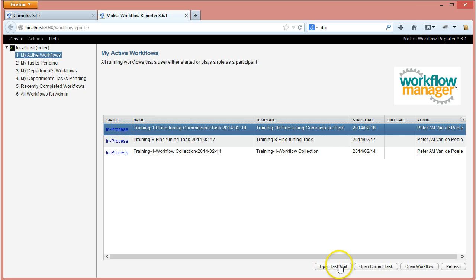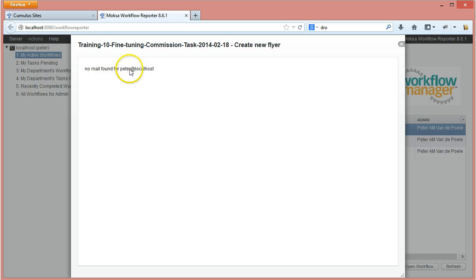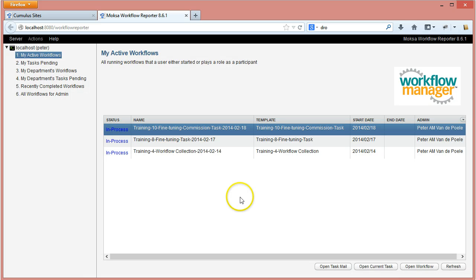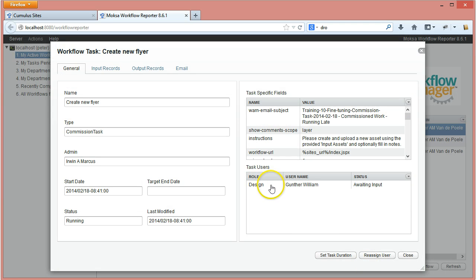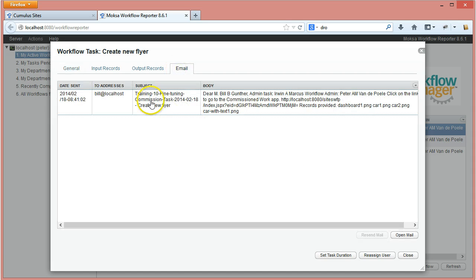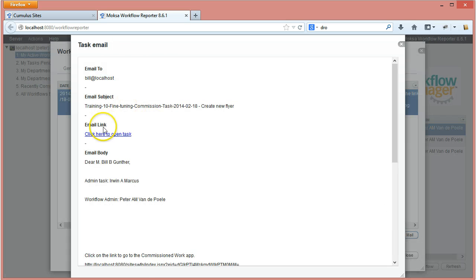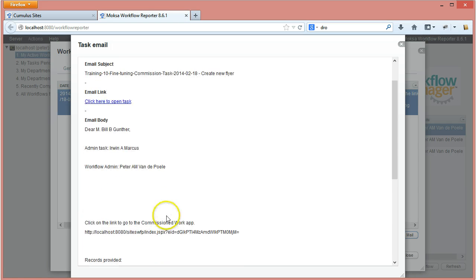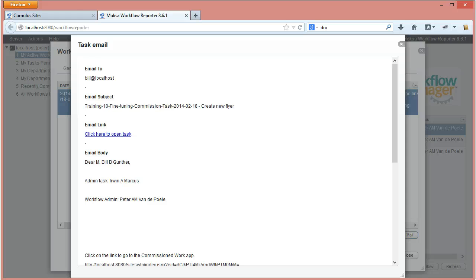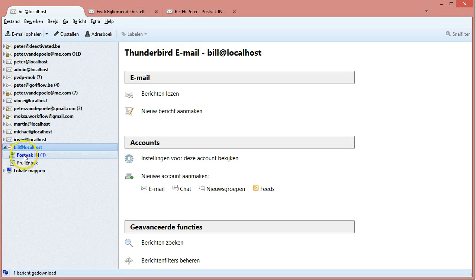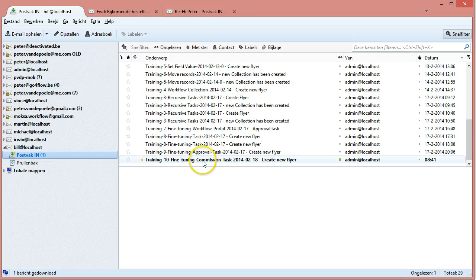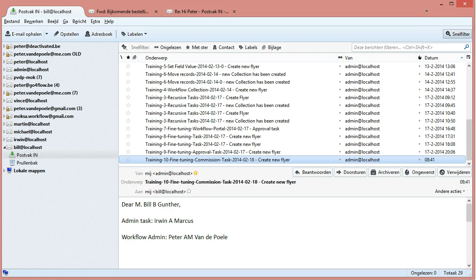If I open the task mail, it will tell me that I don't have a task mail because there is no mail sent to Peter, because he's not the person to perform the task. To know to whom this was sent, you open the current task, and that tells me that for this current task this person should have received an email. And you can see if I open the email that this is the email that is sent to that person, and I can check in the mail if that is true. Here I can see that indeed this person received that particular mail.